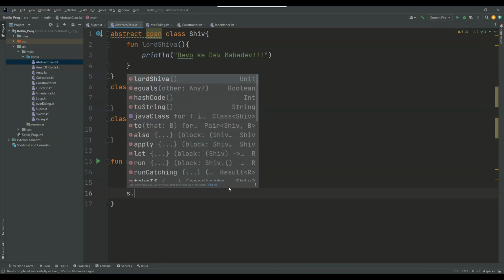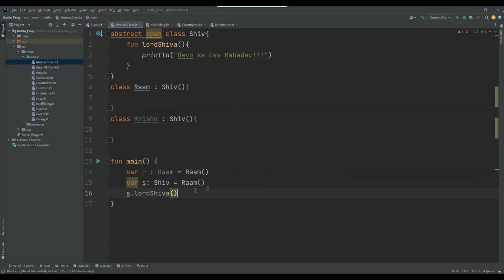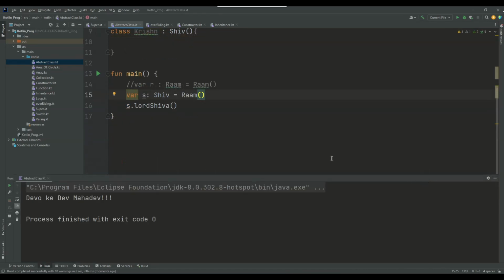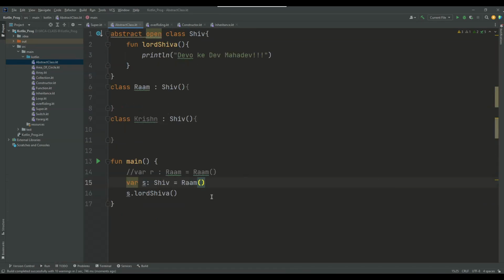Say for example, now I am just calling a method s.loadShiva. So what we have done, we have created a reference of the Ram class using the Shiv type, and we have called a method named loadShiva. When we run the file, we will get the output in the console, Dev ke Dev Mahadev, but that method is written in the abstract class.